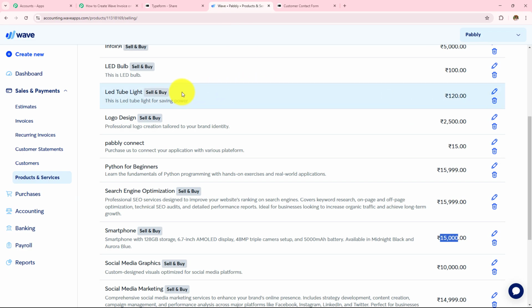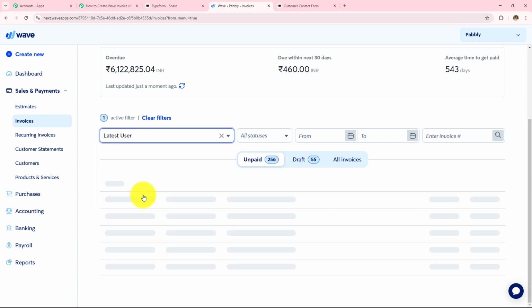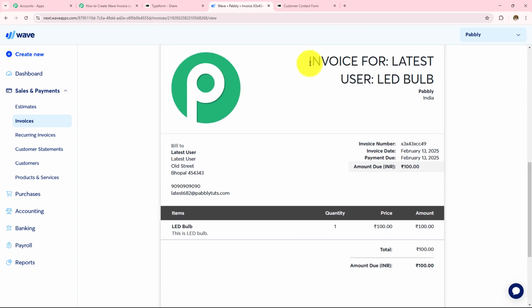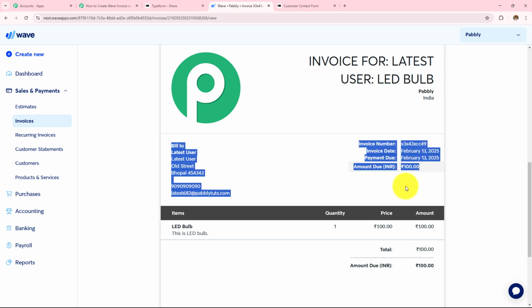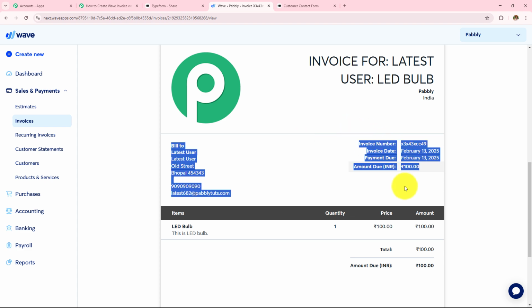Now we need to check whether this invoice has been created in my Wave account or not. For that I am going to open my Wave account and from the left hand side I can see this invoices option. So I am going to open this. And then the name of my customer was this latest user. So I'm going to open this and here we can see that we have created this invoice. Here the title has changed to invoice for latest user LED bulb and here I have received the rest of the details. The invoice was for LED bulb and then I have received the total of 100 rupees. The email address that we added was latest682@pablitudes.com. So here we have created the invoice for the existing customer. This latest user was the existing customer and we have created the invoice with the same details for this customer.